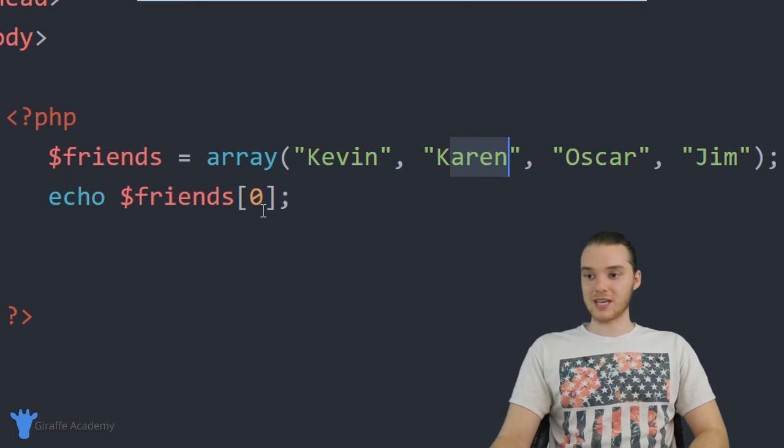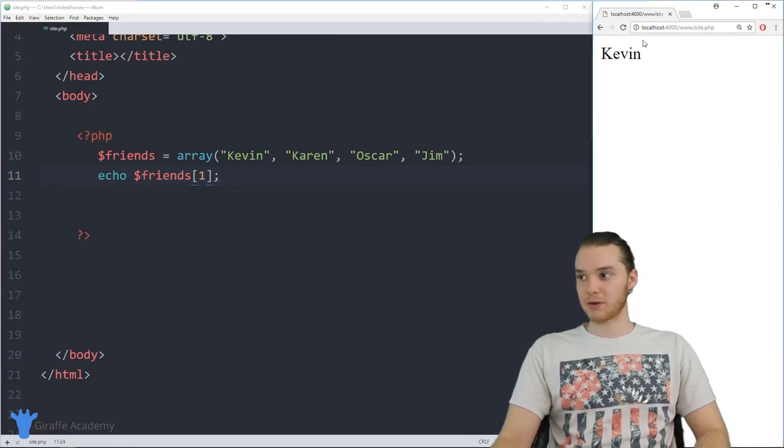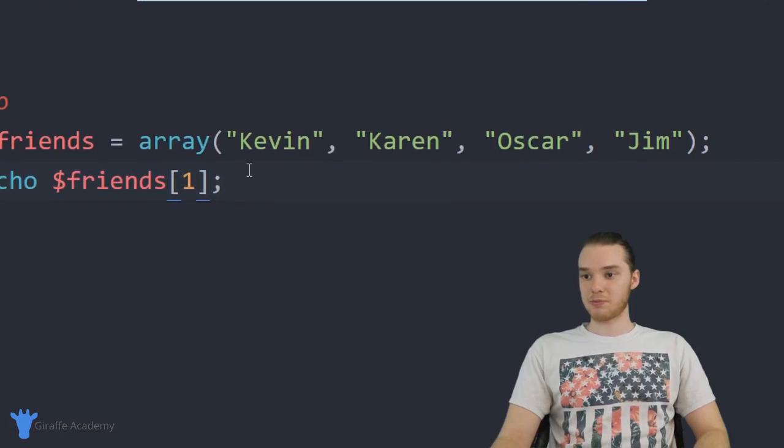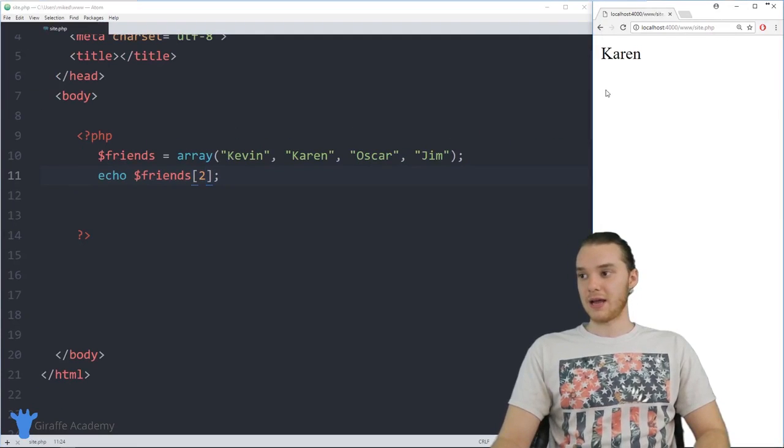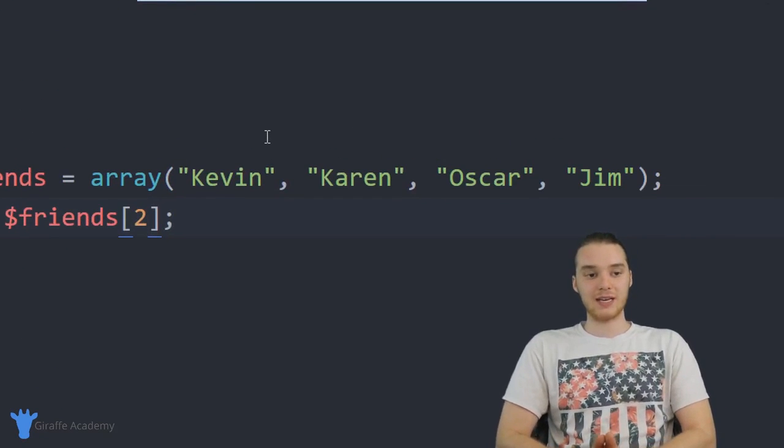If I wanted to print out the second element, I could just put a 1 here, and this will print out the second one, so we should print out Karen. And if I wanted to print out Oscar over here, I could put a 2 in here, and this will print out Oscar.